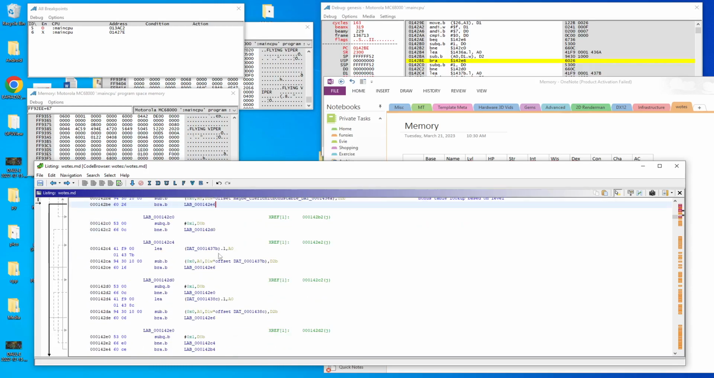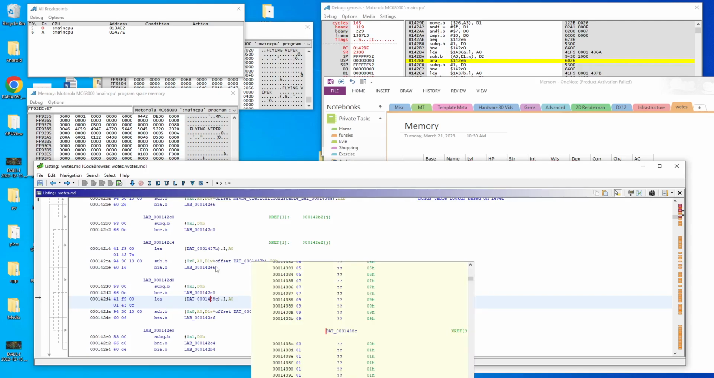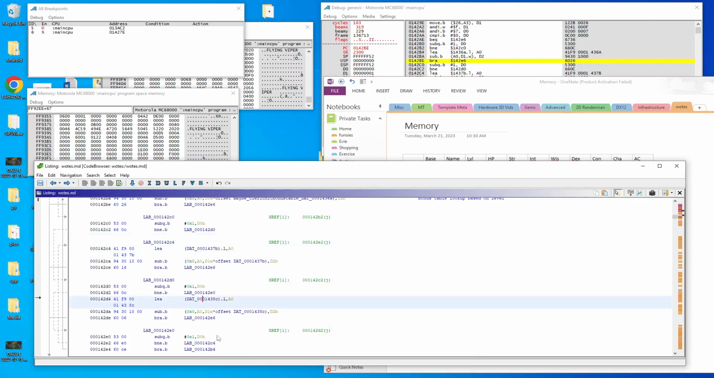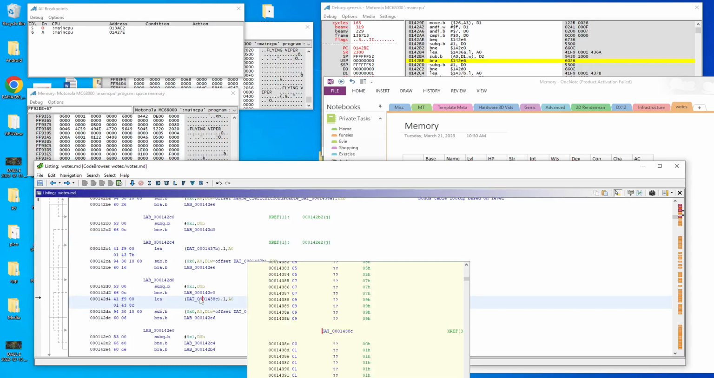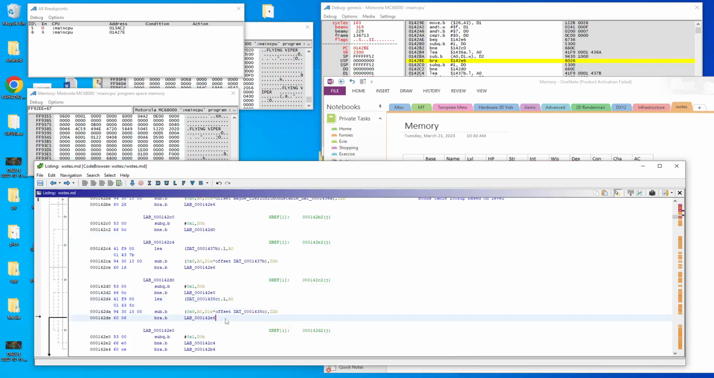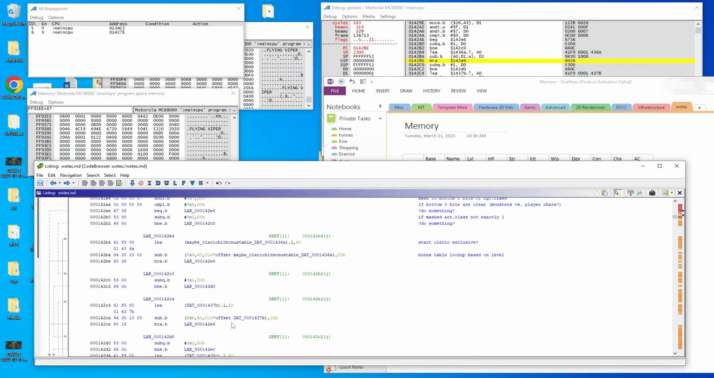Here you either fall through or you branch. If you branch, then you're going to subtract another one, so you're going to be doing another check. And then here we load. Okay, so this is probably a different table. And this is a different table. So we have these different tables based on what class, essentially.